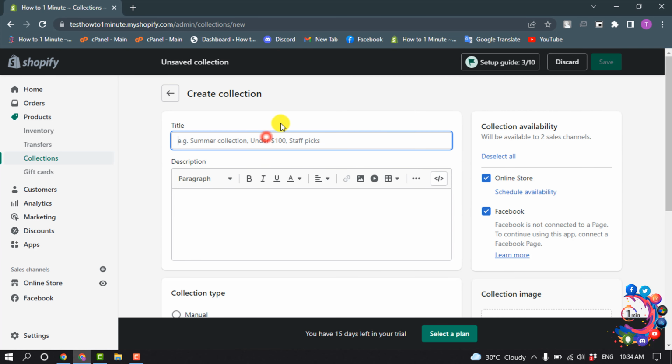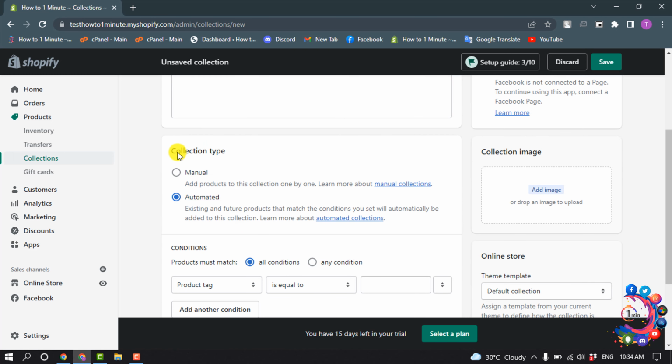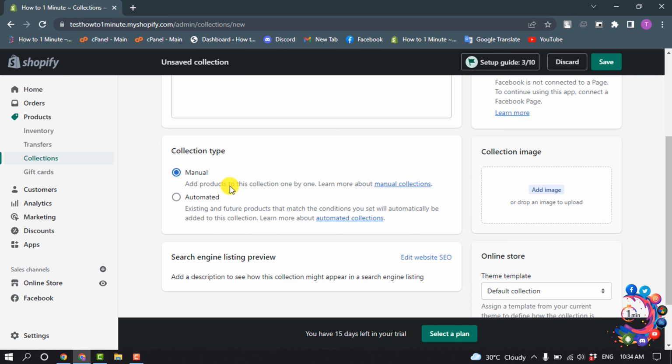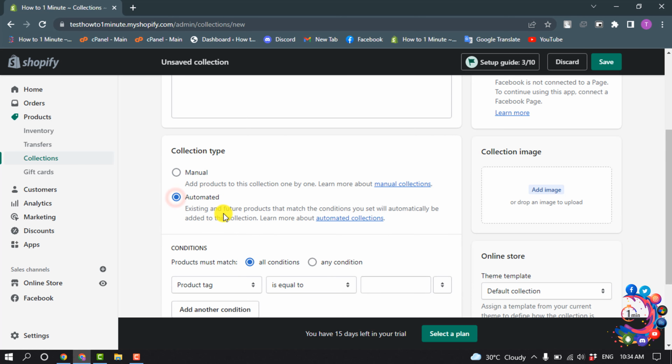and enter the collection title here. And you can add a description about your collection, and now select the collection type. If you select manual, add products to this collection one by one, or you can select automated. Existing and future products that match the condition you set will automatically be added to this collection.